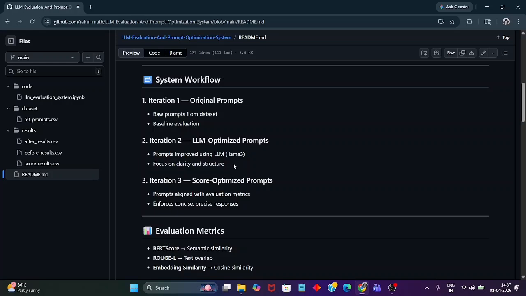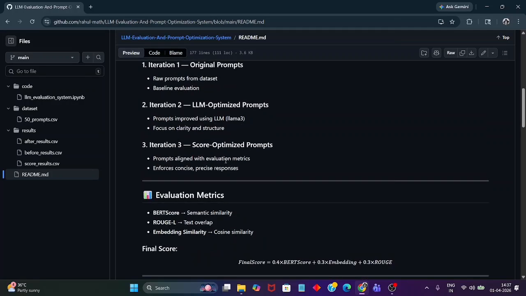Then in iteration 2, we are optimizing these raw prompts using the LLM, that is Llama 3, which focuses on clarity and structure of the prompts. The prompts are optimized based on their prompt type. For example, if the prompt type is few-shot, then it is optimized according to the few-shot prompt type. And in iteration 3, we have the score-optimized prompts. Here the prompts are aligned with the evaluation metrics, which focuses on concise and precise responses according to our ground truth or the reference we are giving.